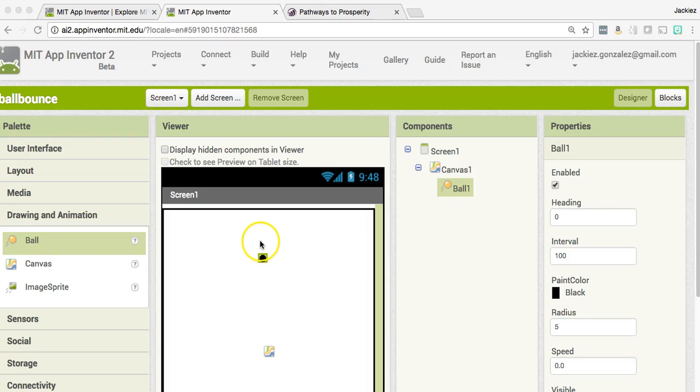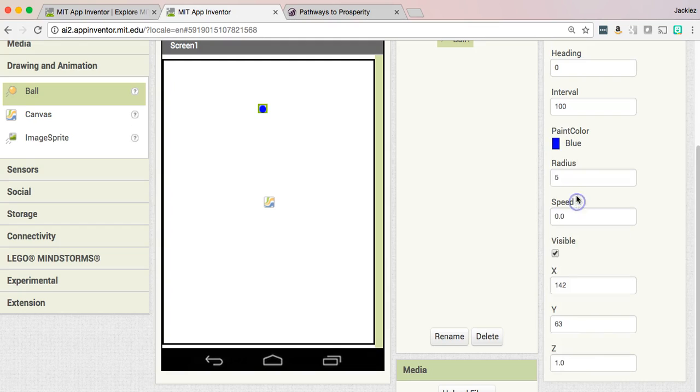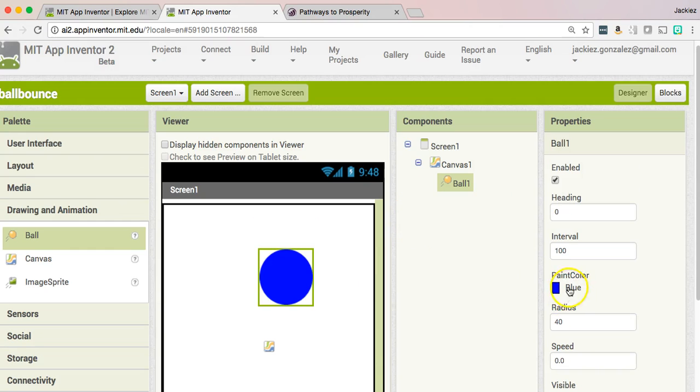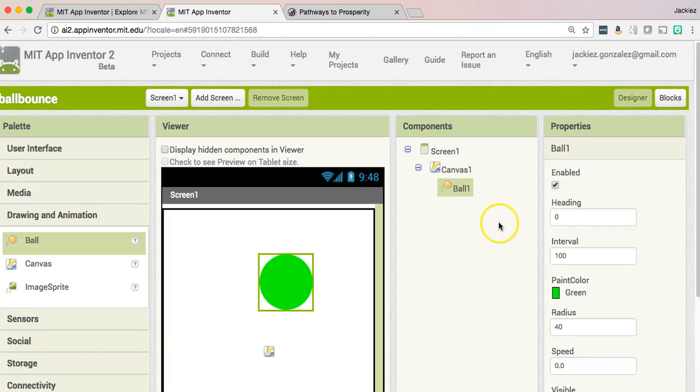So if you'd like the ball to show up better, you can change its radius properties in the property pane. So again, we want to make sure the ball is clicked. We can roll down. You can also change colors if you want. And then the radius, you can just kind of fool around with that. There we go. I'm going to settle with green.